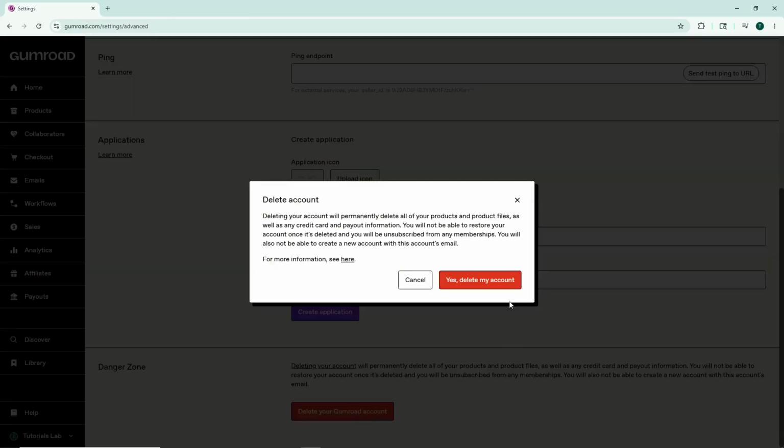After clicking that option, a confirmation prompt will appear on your screen. This is Gumroad's way of making sure you really want to go through with this action, since deleting your account is permanent and cannot be undone. You'll see a button that says, "Yes, delete my account." Click this button to confirm your decision and finalize the deletion.